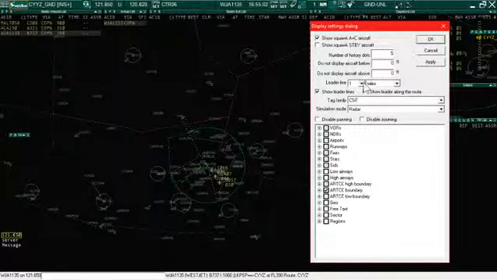A leader line is a line that appears ahead of an aircraft, and it can be denominated either in miles or minutes, and you can choose a number. This basically just shows where the aircraft is going based on their current heading and their current speed, so where they're going to be in so many miles or so many minutes. You can decide to show leader lines, and you can show them along the route. So if the flight plan route has a curve, it'll show the leader line curving along that route.